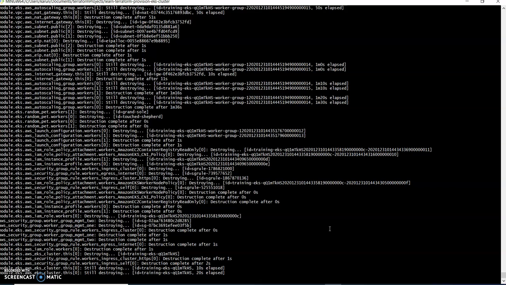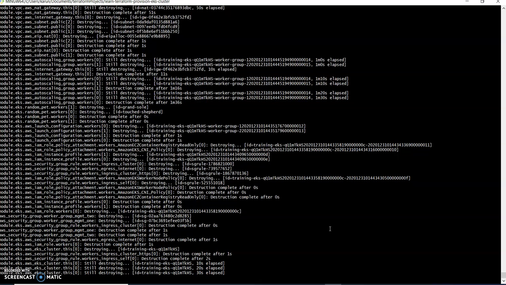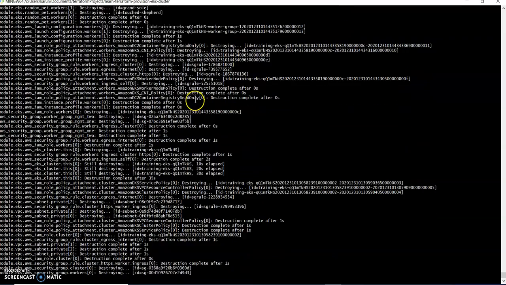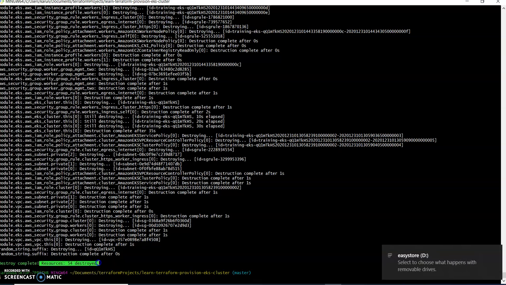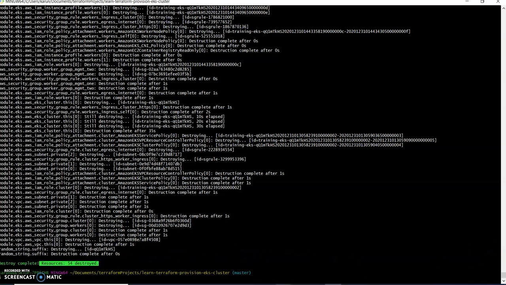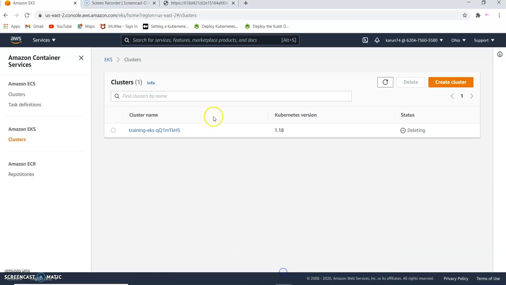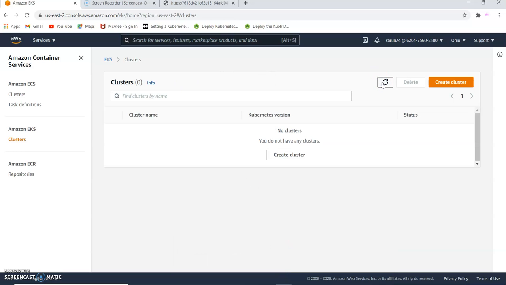Within a minute's time, it destroys the cluster, in the order it created the cluster. That's it, 54. That's right. Around 54 resources were created by Terraform, and now 54 resources are destroyed. Done. So the cluster is gone.